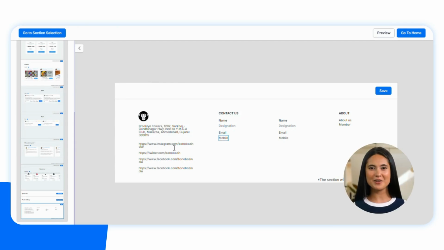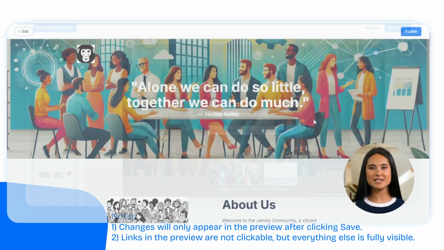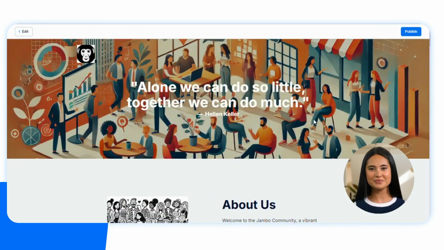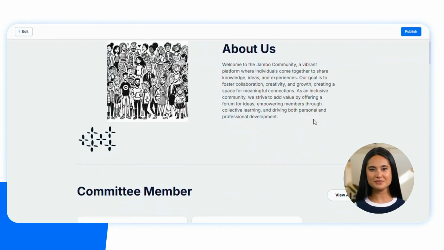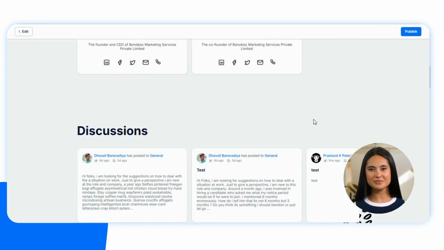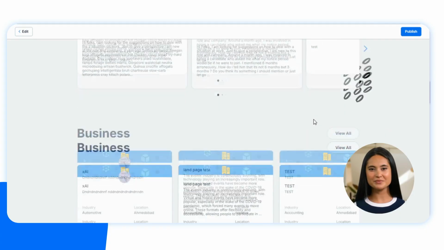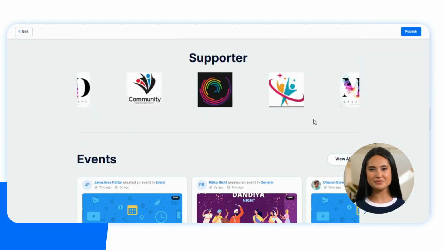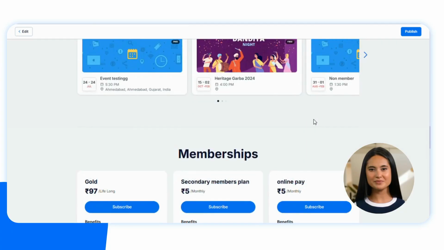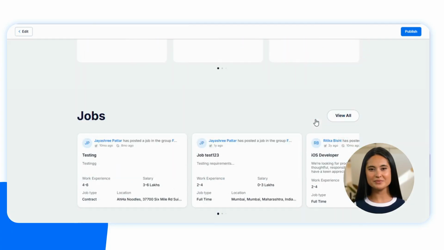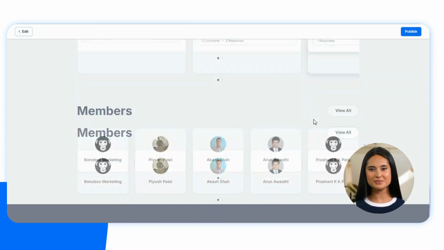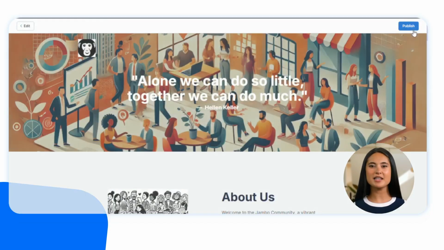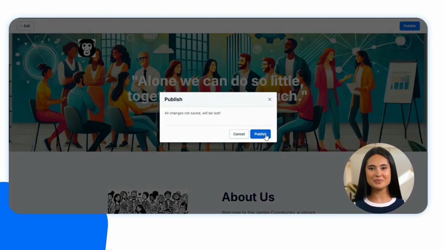Lastly, customize your footer with an address, contact details, and social media links. As with other sections, entering a link will automatically generate an icon. Before publishing, click Preview to see how your landing page looks. Once satisfied, click Publish to make the landing page live.